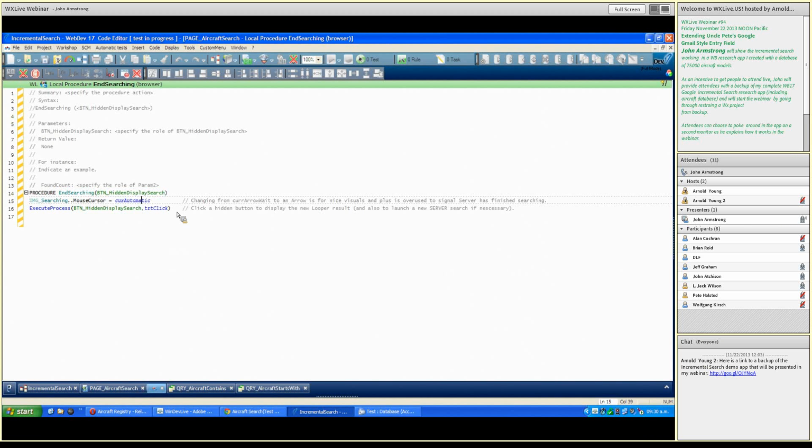Then the next step is a little bit tricky. This is another cool feature I like in the whole process. Tricky at first, but when you get your head around it, really, really handy. The next thing that the browser procedure does is click a button. We had a hidden button on the screen, which I've called hidden display search. So when the queries have stopped running and they've returned a result set, we then execute this hidden display search button. So let's have a look and see what happens under that button.